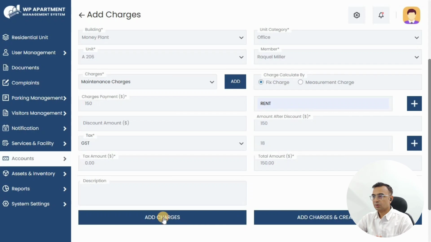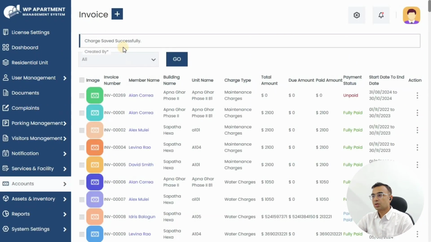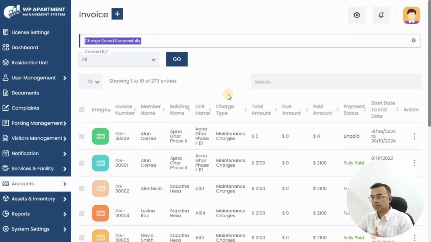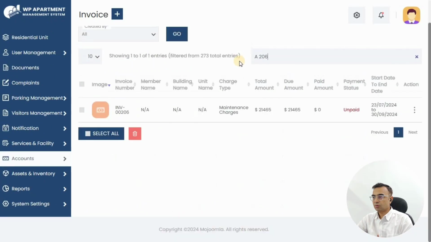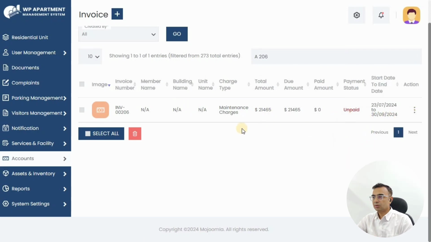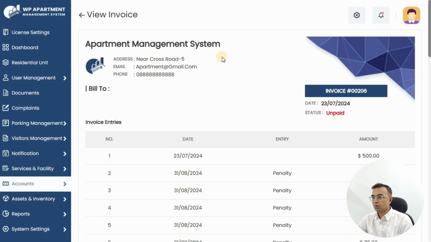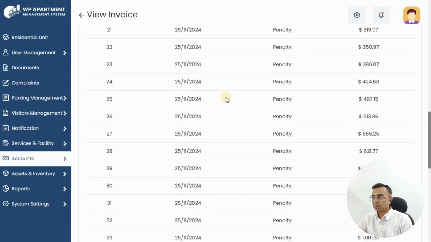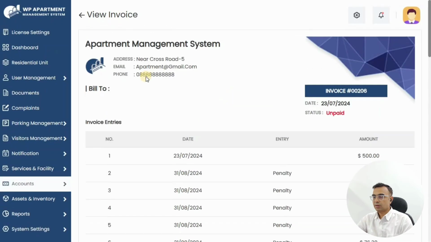Now we're going to click on add charges. So the charge has been added for this particular member. So you can add the charge like this, and then you can also generate the invoices for a particular user or for the whole unit. So we just click on invoices from accounts on the left side. We have one invoice. We click on view detail, and it will show you the invoice that has been created for that particular member.